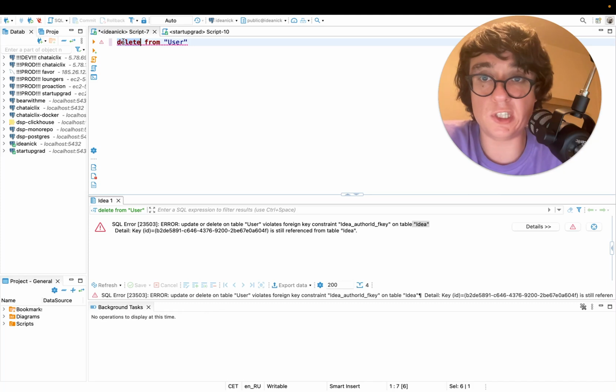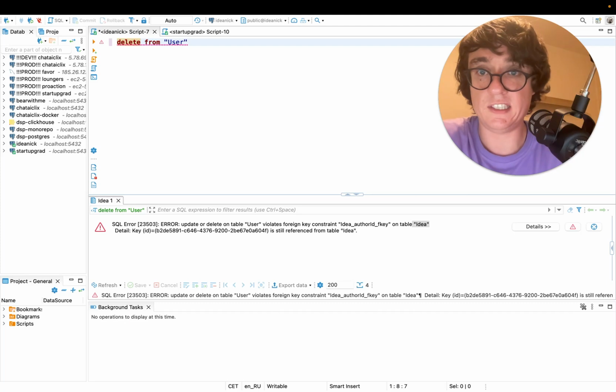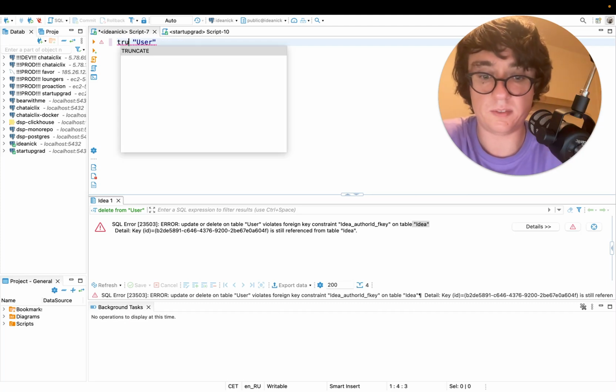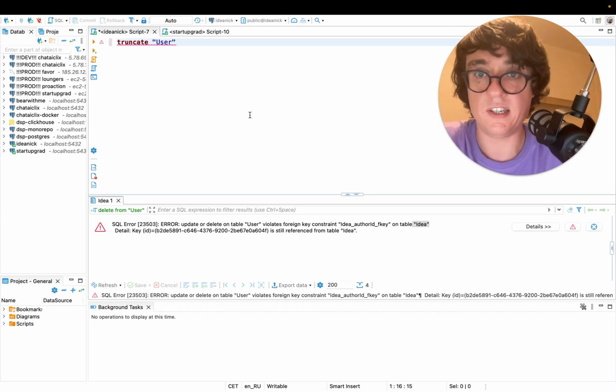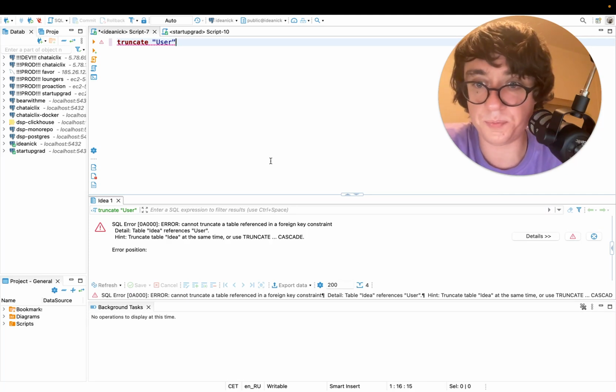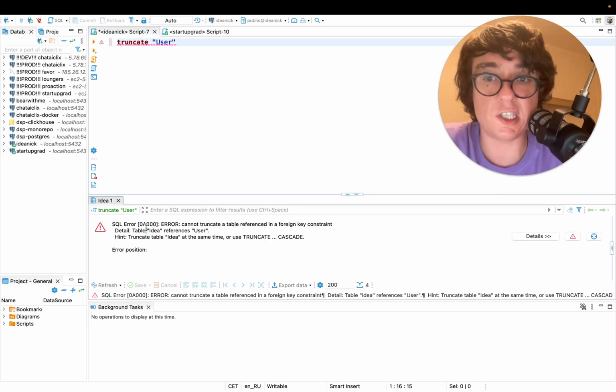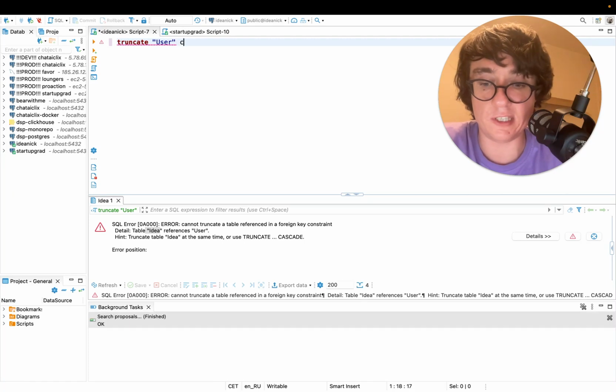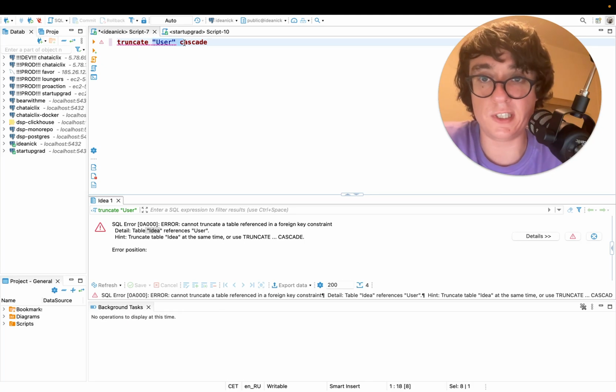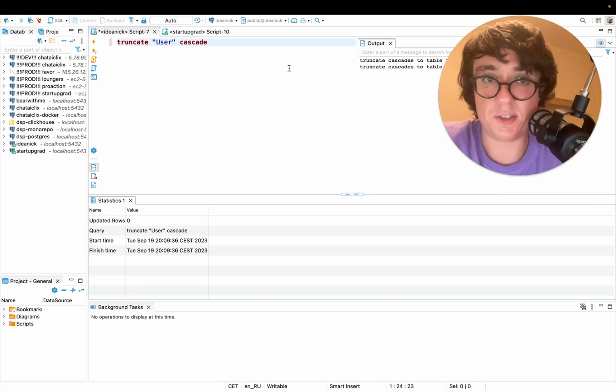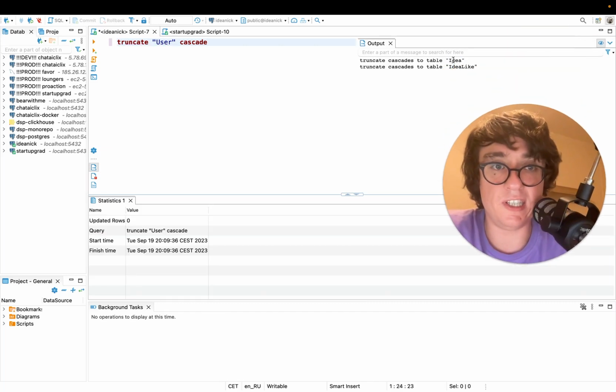So, there is a second way to delete things from the database. There is the command truncate. We call truncate user, and again we are told that we have issues with relations. So, in truncate, there is an additional magic word, cascade. This means delete the user and everything that prevents you from deleting them, all relations. Now we've deleted them, and all ideas and idea likes have been removed.